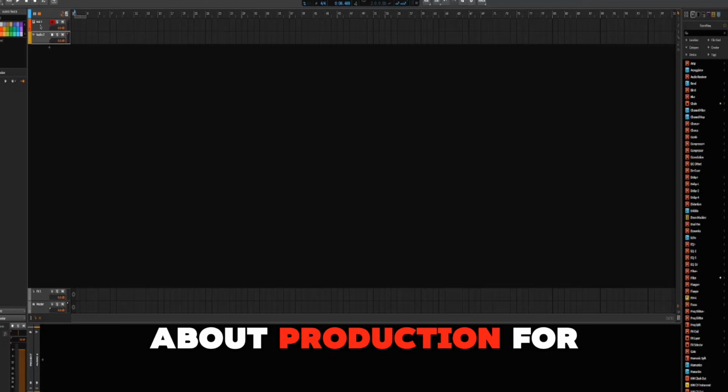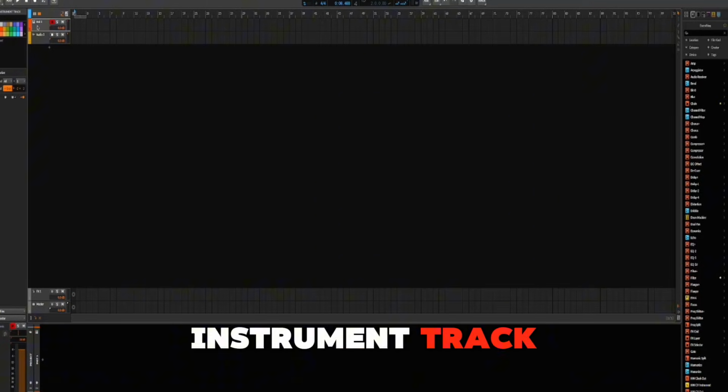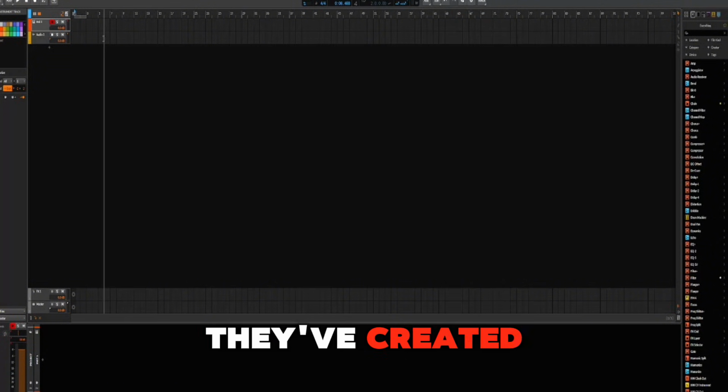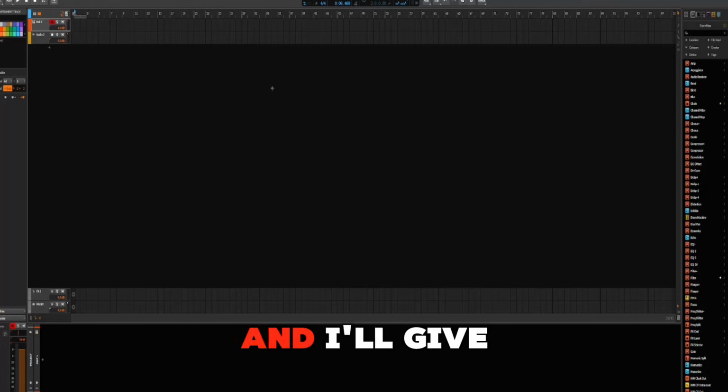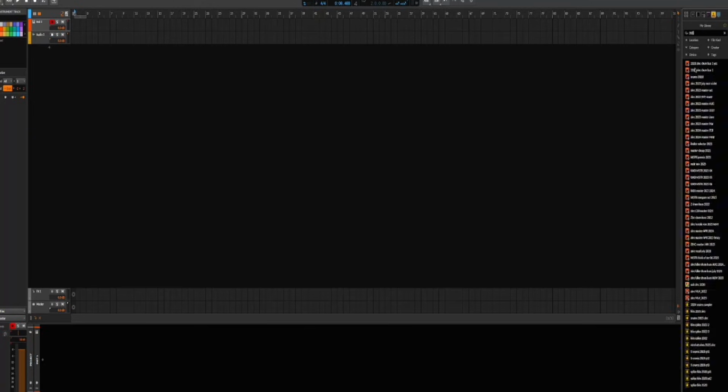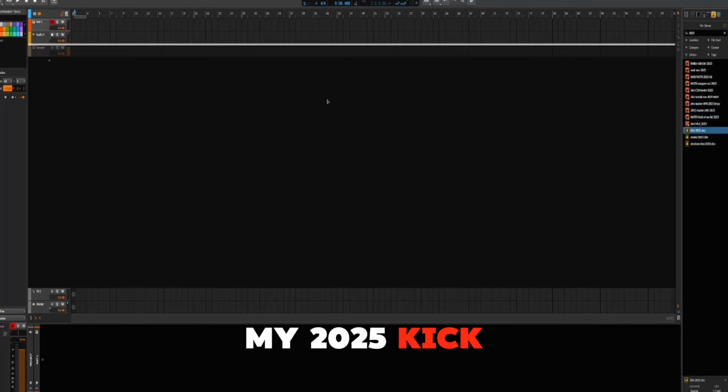A fundamental thing about production for me is that this is an instrument track and you have sound that already exists and you have sound that you create in the song. Now some people only use samples in their songs, and some people only use new sounds that they've created, but I use a combination, and I'll give you an example of that. So if I wanted to put some kicks in, I'm going to have my 2025 kick selection.